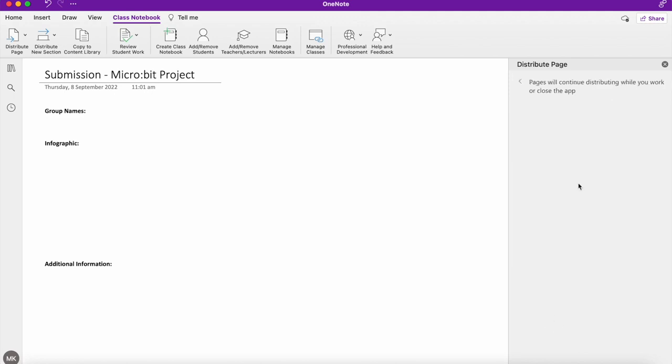Once I click on distribute, it will show you a progress bar, so it will show you how quickly it's being completed. It also says here, page will continue to distribute while you work, or close the app. So you can go ahead, close the app, do something else, and these pages will get distributed in the background whilst you continue on with any other work that you've got to do. So you haven't got to sit here and wait and look at it until it's complete. You can go off, do your other work, come back, and the pages will be distributed.